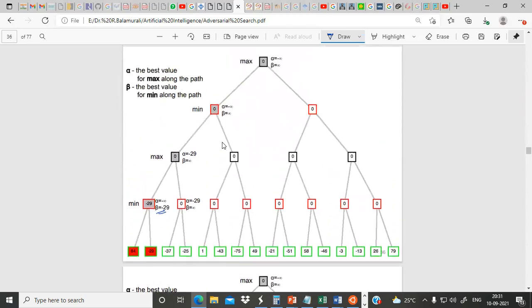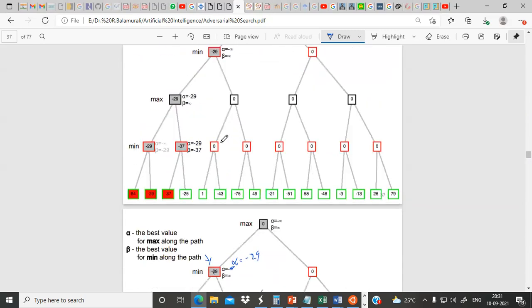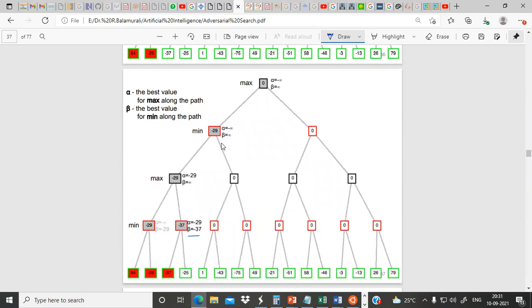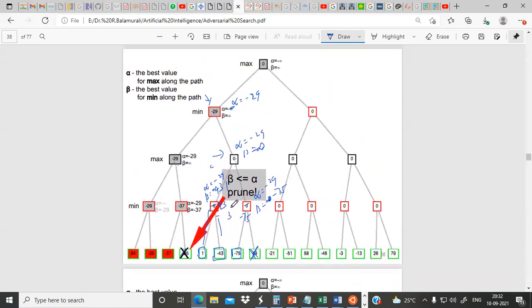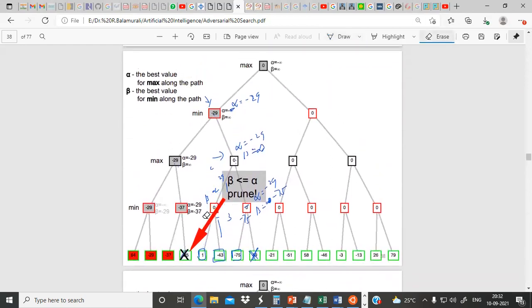You can see here, these zeros are misleading. So remove these zeros. There are no zeros. We don't know this. So we have only this. At this point, we have identified this is minus 29. So this value we want to back up. It is a max node, so it should be backed up to its alpha value. Now these values were passed down, and now we are exploring this minus 37. After exploring minus 37, what we came to know, alpha is greater than beta. So prune this. That is how this node got pruned. Is that clear?